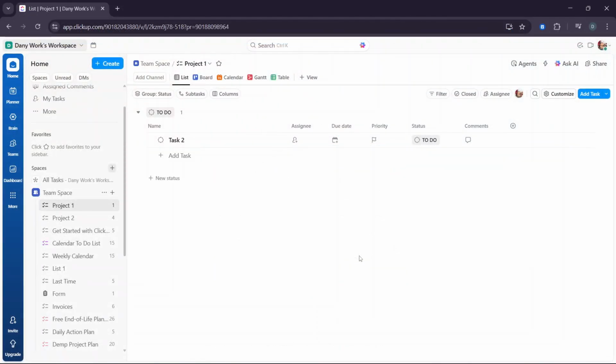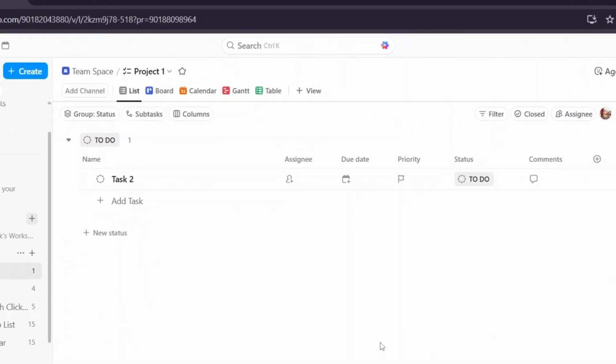Once you're logged in, take a moment to make sure you're in the right workspace or space where your tasks are stored. Now, look for the search bar, which is usually easy to spot at the top of the ClickUp interface. Click on the search bar to activate it. This is where we'll begin locating archived tasks.